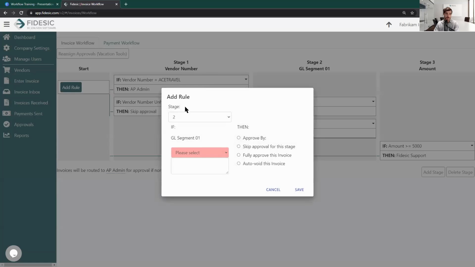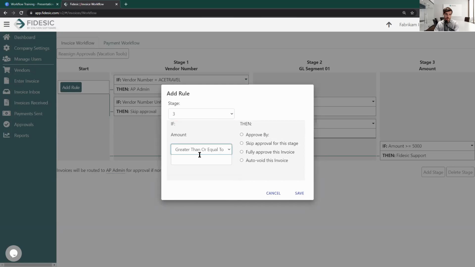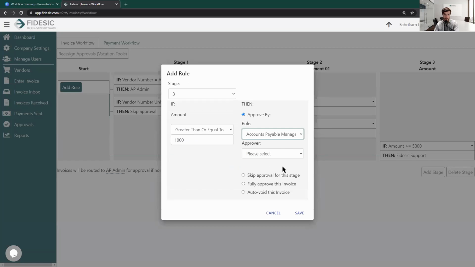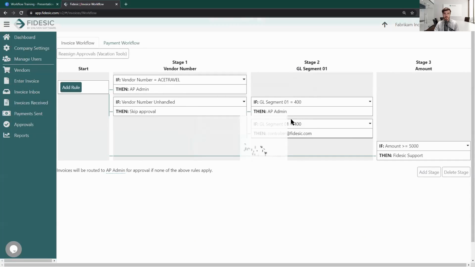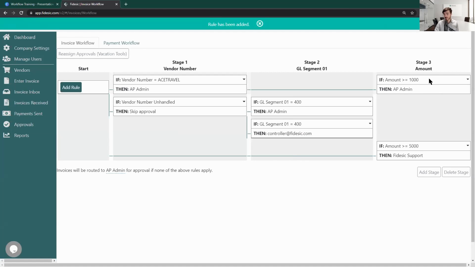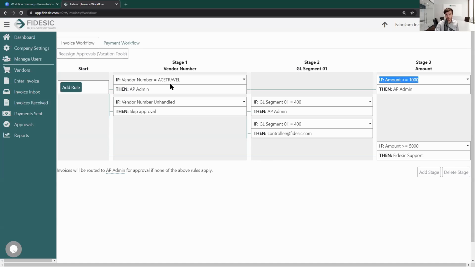So if I were to add a rule here to stage 3 for things that were over $1,000, let's say, this rule is only going to happen if this rule is also true, because these rules are connected. I did the add rule from here. That makes these rules connected.